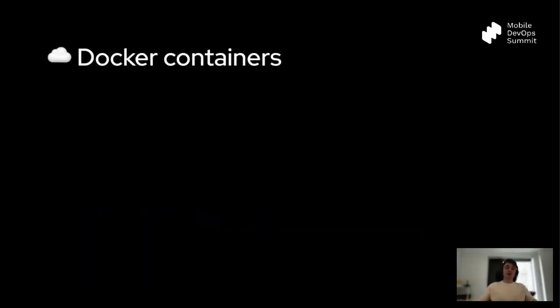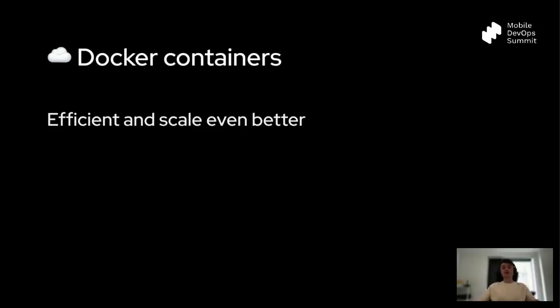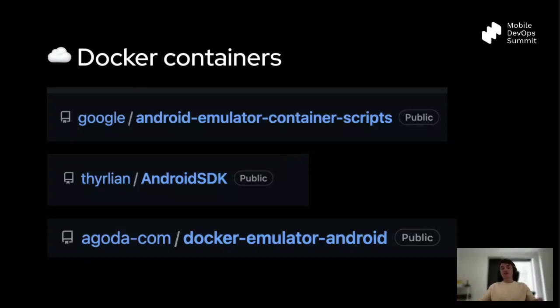Now, last but not least, Docker containers are also an option because Docker got more adopted and more open source solutions got released. However, Docker containers are efficient and scale even better. They are much harder to set up, and there are fewer materials available on how to set them up. As I mentioned, some open source solutions are available.